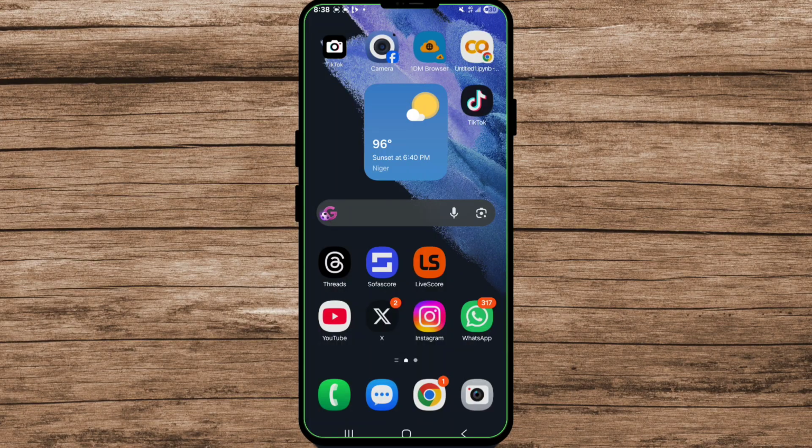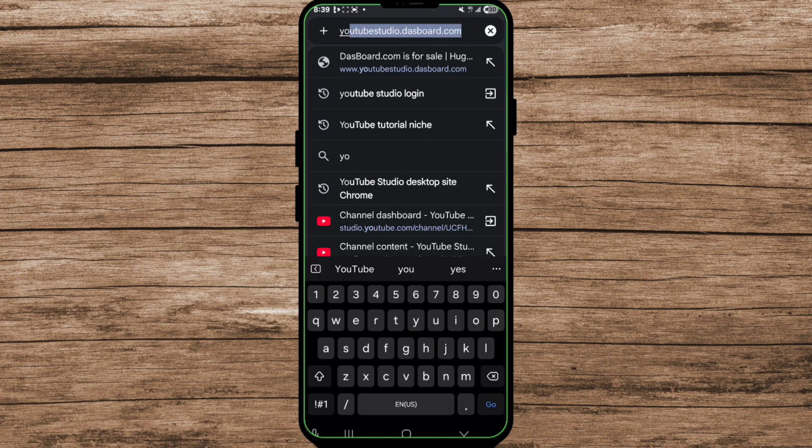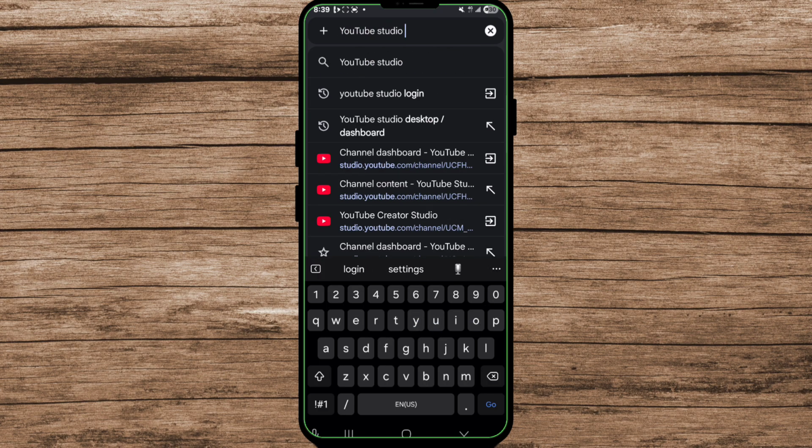If you actually want to upload your videos correctly on your YouTube channel, there are two methods. It's either you upload your videos directly from your cell phone or from your computer. But in today's tutorial, I'm going to upload from my cell phone. The first thing you are going to do is click on your Chrome, click on the search bar, and search YouTube Studio Login.